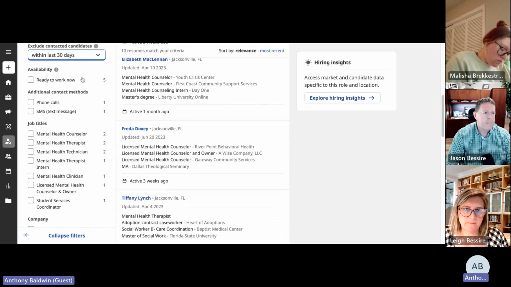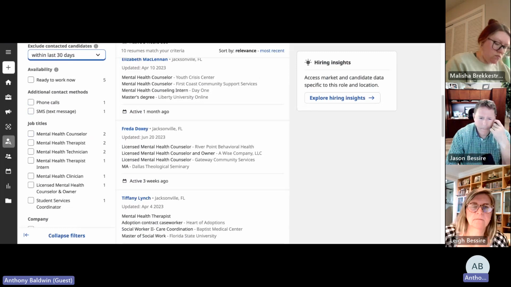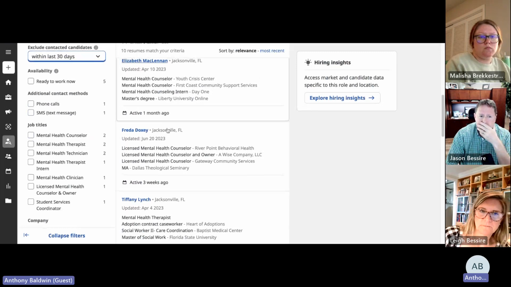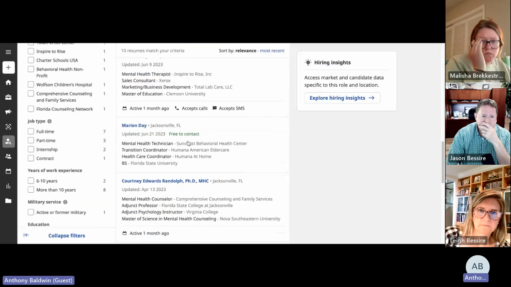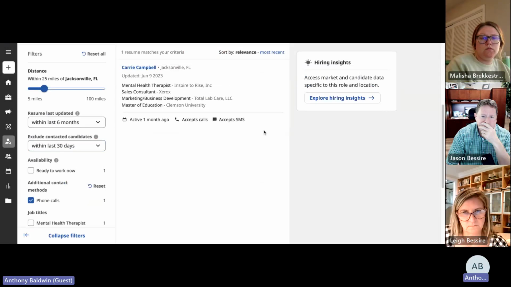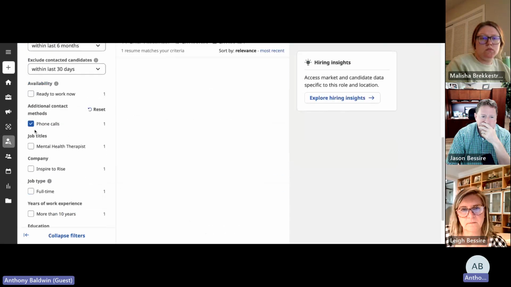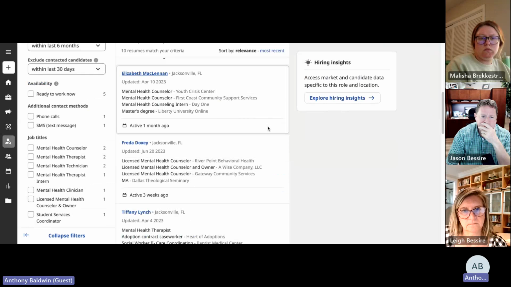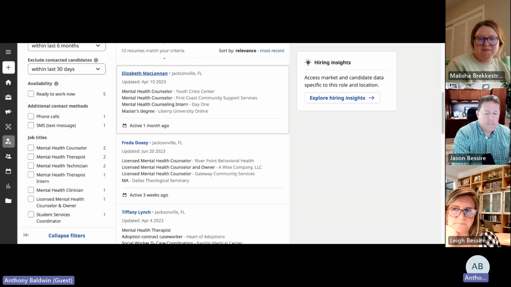So another additional contact method that I wanted to highlight is phone calls or text. I usually like pointing this out because it's for the professional subscription. So if you are a little bit more averse to contacting candidates via phone, any candidate that is available to be contacted via phone should populate with this specific filter. And it should say accepts calls, accepts SMS right there at the bottom. I like it because it's just another way to contact the individual. It's a little bit harder to ignore a phone call. I'm not saying that you can't ignore a phone call, but email is a little bit easier to ignore versus a phone call or text.